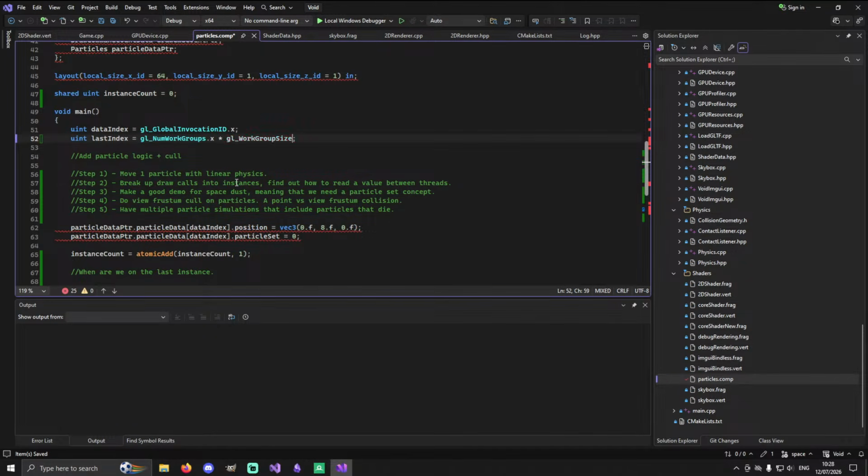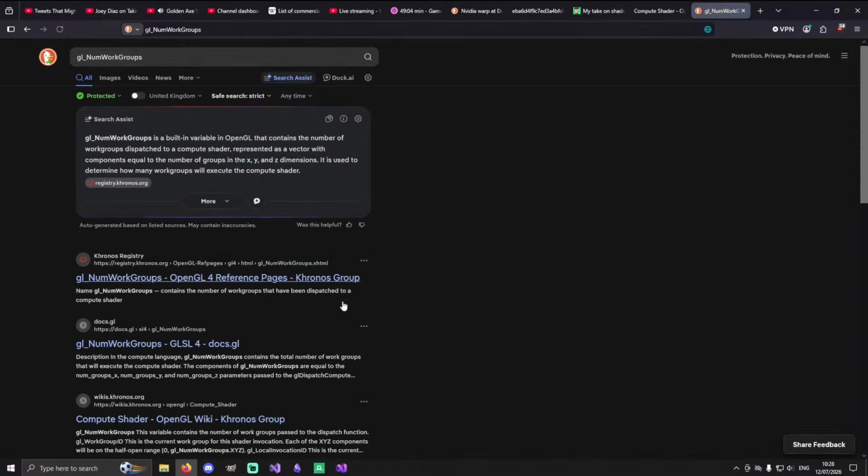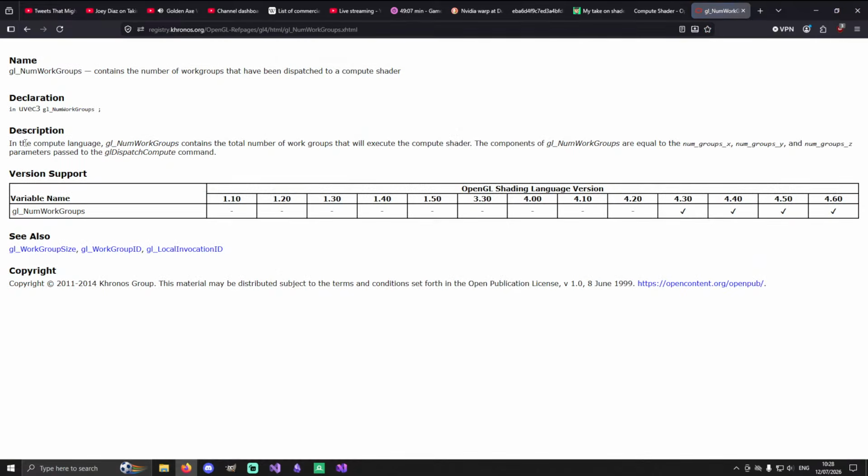Is this the answer? Number of work group size. Is that 64 times the number of work groups? What is the difference between these values? That might be the last index. Yeah, what is that? It hasn't told me. In a compute shader, gl_NumWorkGroups contains the total number of work groups that will be executed for a compute shader. Okay, so what is a work group in a compute shader?